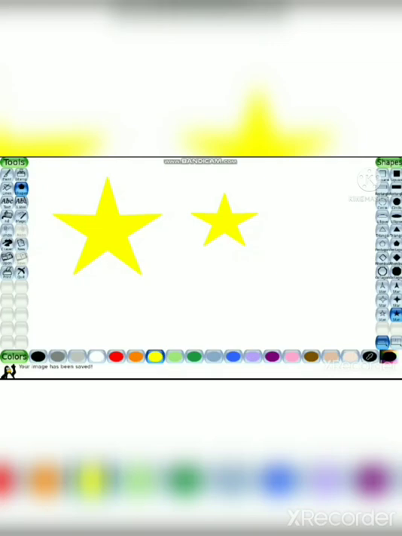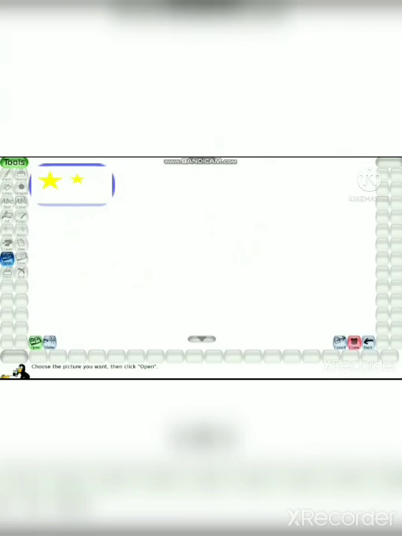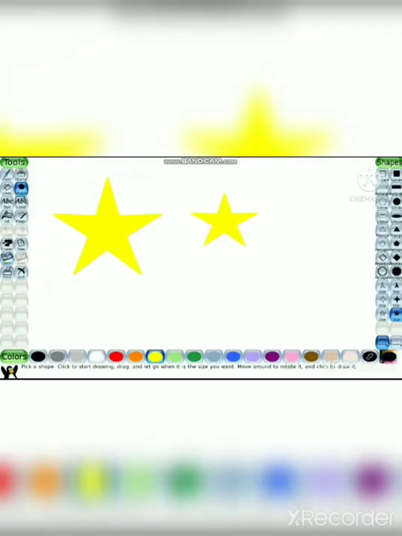So in Tux Paint, there is no need to give any name and location, it will directly save your file. And when we click on open, it will show you your saved file here. So as you can see, our saved file is here. So let's add a few more things in it.